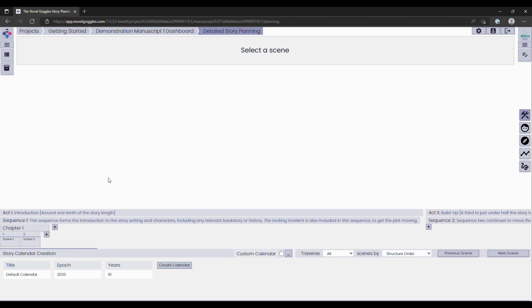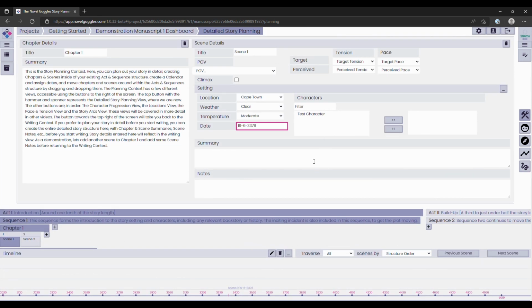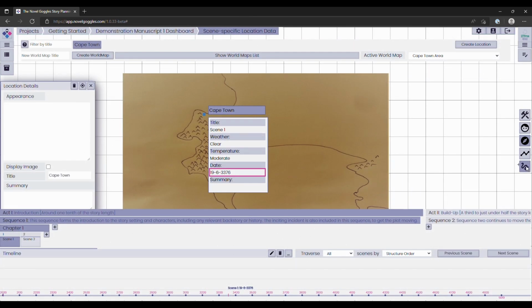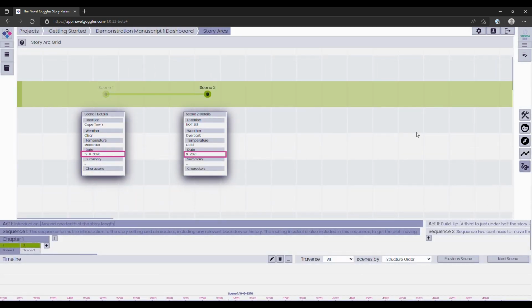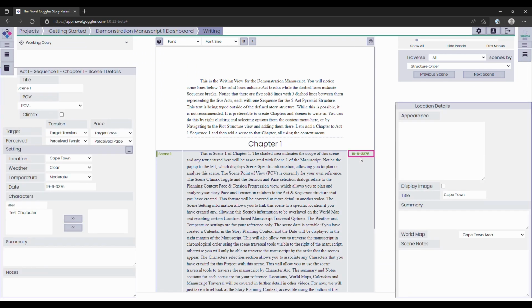Once set, scene dates will be shown in the following places: in the scene information panels in the planning context and writing context, in the scene information overlays in the scene-specific location data view, in the scene information overlays in the story arcs view, and in the writing context, in the margin to the right of the manuscript.